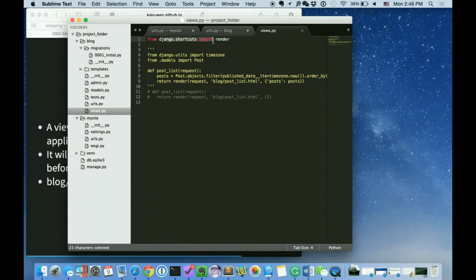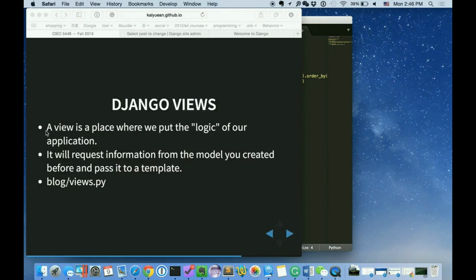Not too much stuff here, only one line. I already wrote a simple view as an example. As you can see, we created a function def called post_list. And it takes a request and returns a function render that will render our template post_list. Okay, let's see.